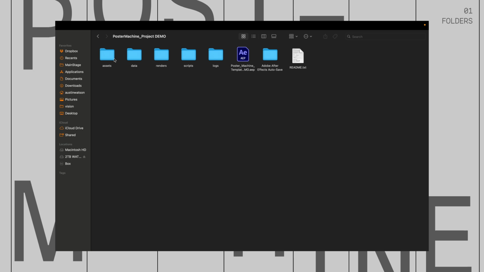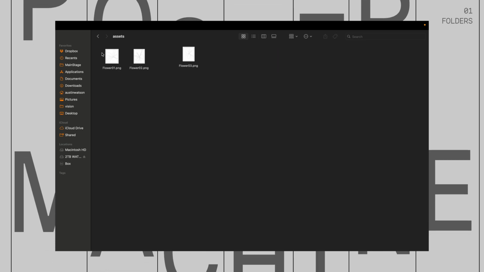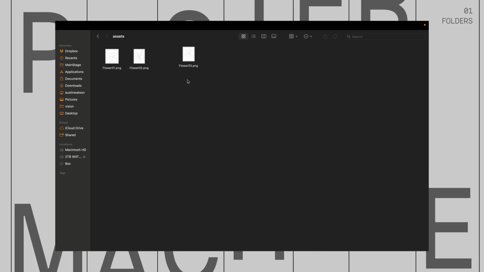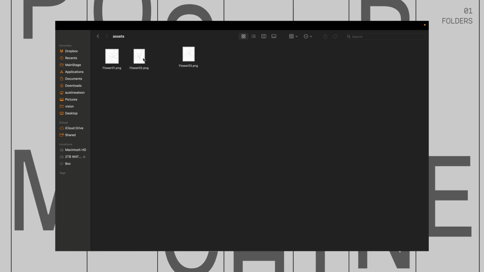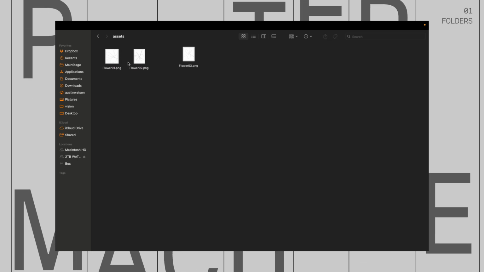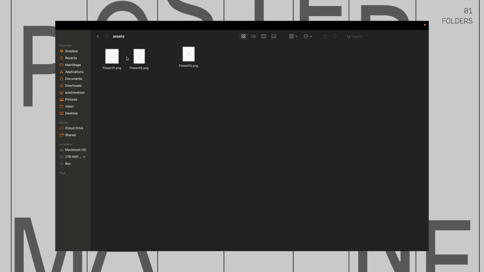Sweet. Okay, first folder, Assets. In Assets, this is where we're going to place any images or video files that we want to have. Things to think through about this. It's probably helpful for any of the images that you want to be in the same place on your composition to be the same size.